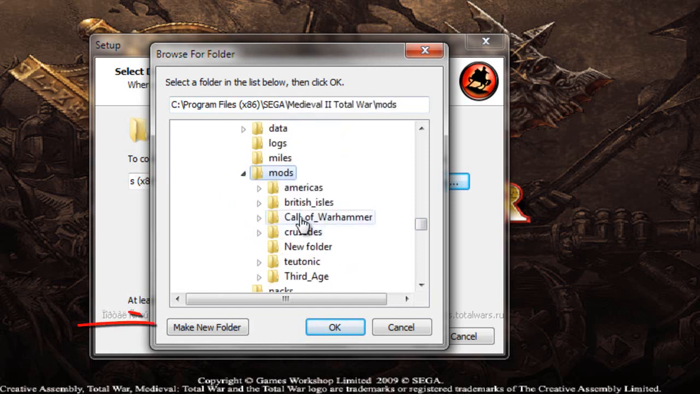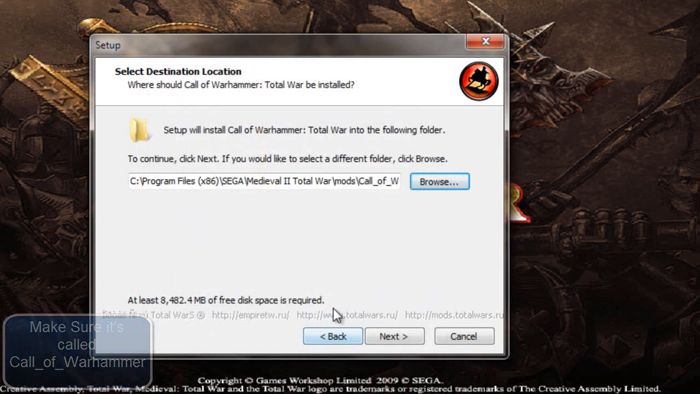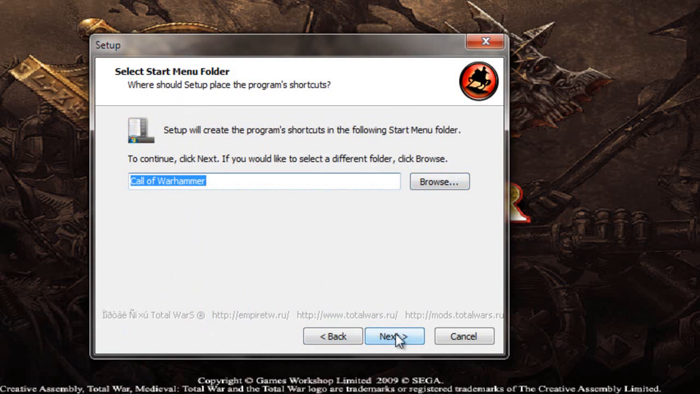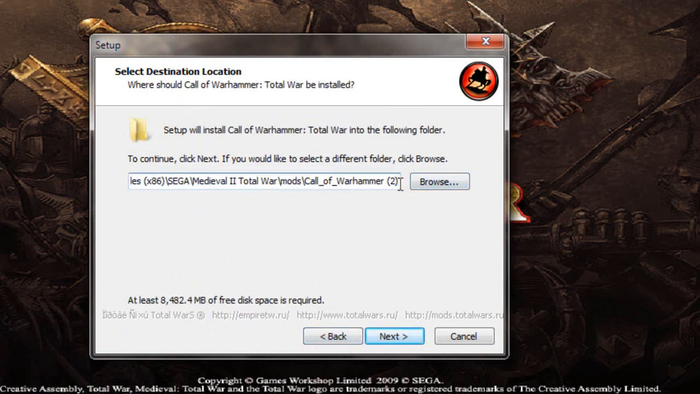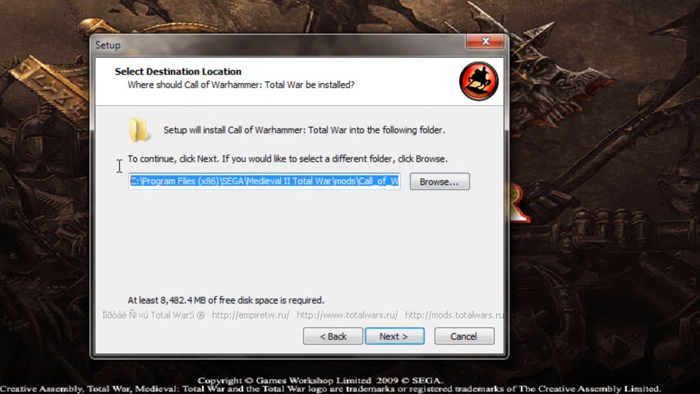We go to our mods folder. Then, once you get there, click on the Make a New Folder button. And then make sure it's called this. See, I already have mine installed, so we'll just call it Call of Warhammer 2. Make sure it's called this, or it will not work. It has to be called this with the underscores.